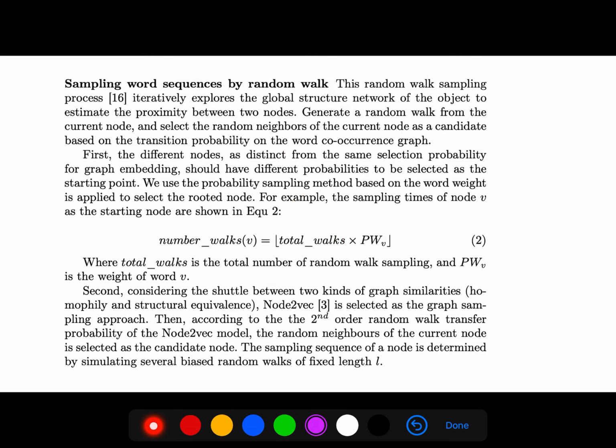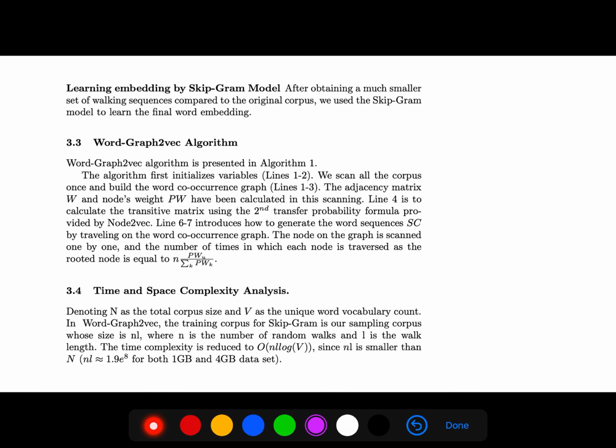Now it is weighted. So then the second step is sampling word sequences by a random walk. And the sampling time of node V as the starting node is here. This is the number of walks, and this one is the weight of word V. So the weight of word V times the total walks is the number of walks. Of course, V is the starting point.